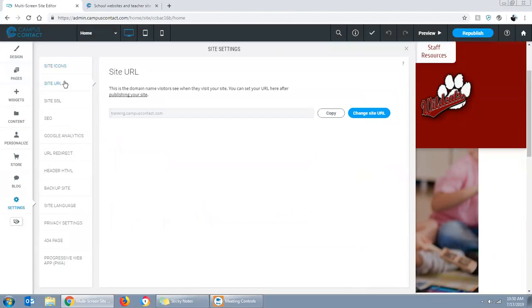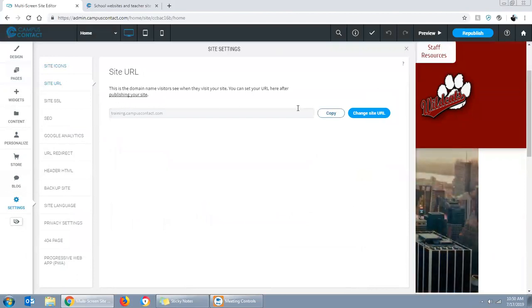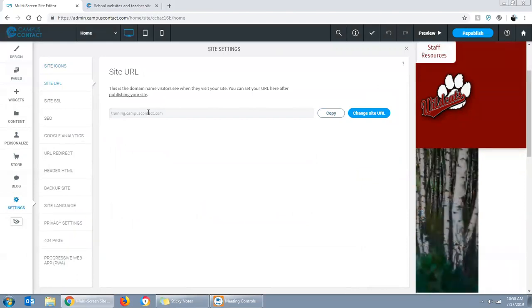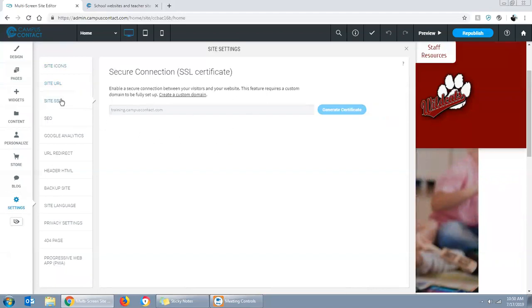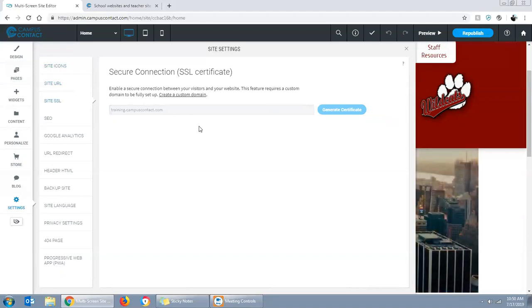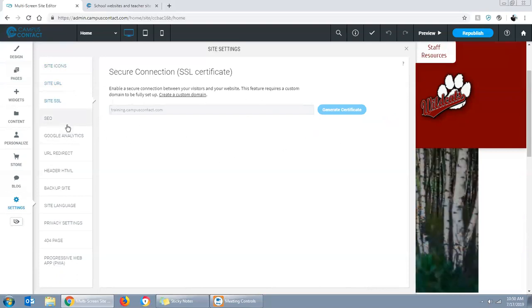Your URL, you can change that URL to whatever it needs to be. Now, generally only the site administrators, the district level folks, have this option. So you may not have the site URL option available to you. That really depends on your level of rights. If you don't see it, don't sweat it. You're not missing much. Same with the SSL. We will generally set up the SSL certificate for you. All sites now have a SSL certificate, and it's just for added security.